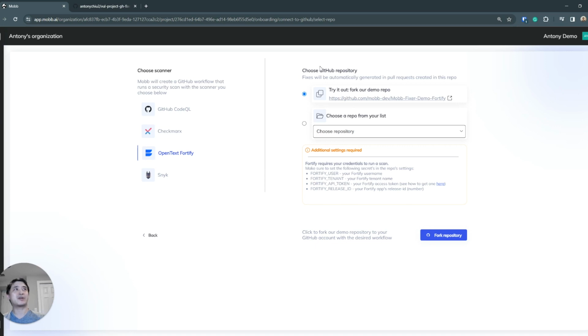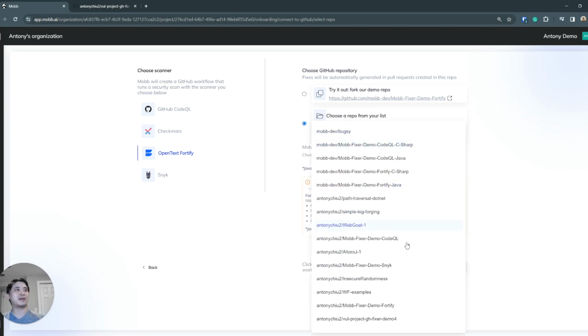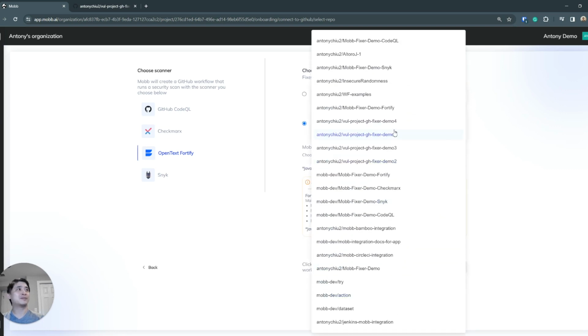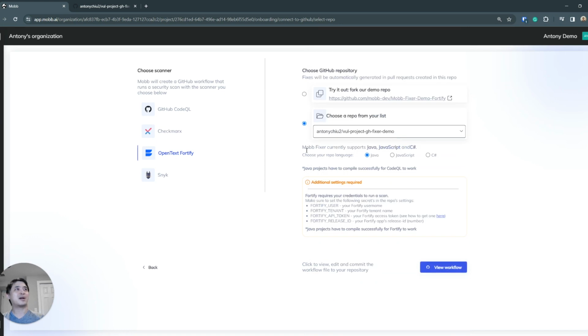Now on the right-hand side here, you have two options. You can either fork our demo repo so that you can try this out within your own environment, or you can pick a repository from your list. If this is the first time you're trying this out, I would definitely recommend you try out the demo repository just so you can see how this works. But in this demo, I will be picking one of my repositories. And at the bottom here, I'll be selecting Java because that's the language my repository is coded in.